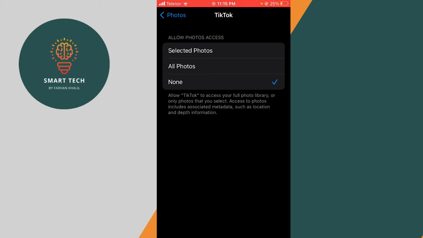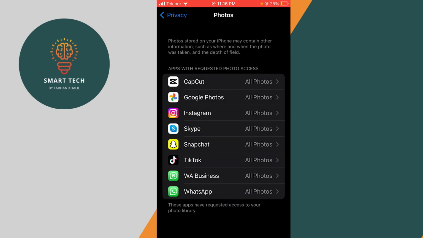For me, what I'm going to do is hit on all photos so that TikTok will have access to all of my photos on this iPhone. Okay, so here, hit on all photos. Then you guys have given access to the TikTok app in your iPhone. So that's how you guys can give access to all of the apps that need access to your photos.